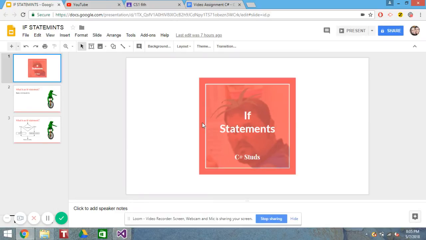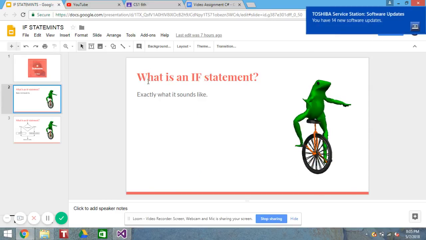This time we're going to be talking about if statements. We don't have a lot of time today, so we're just going to go ahead and jump right into the material. So, what is an if statement? Exactly what it sounds like.